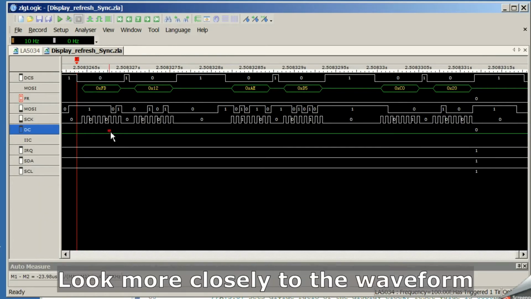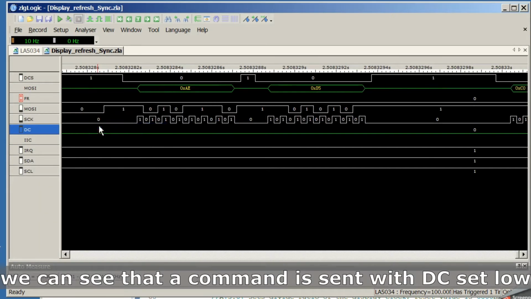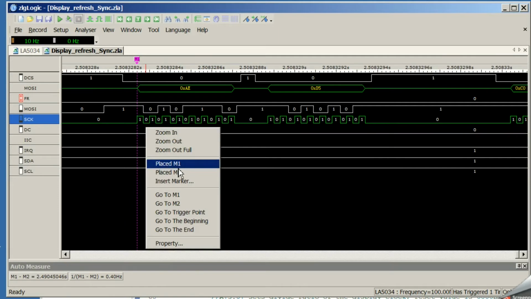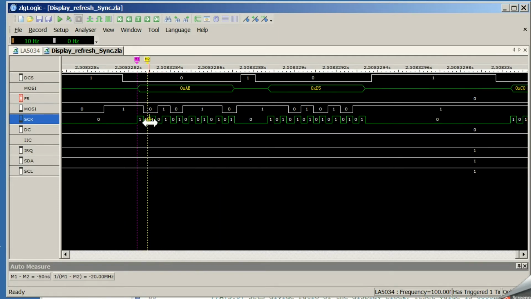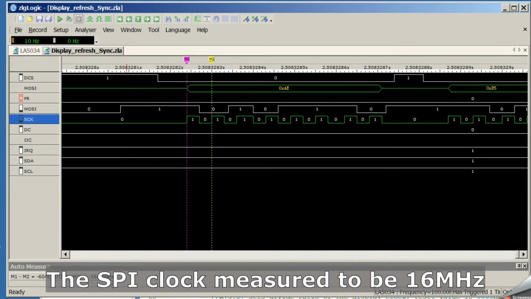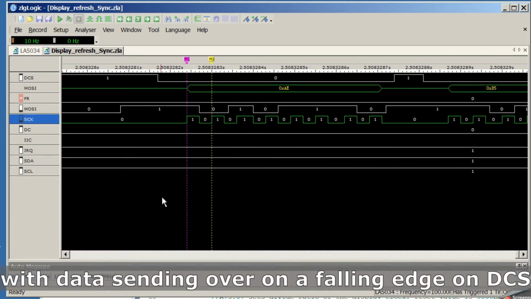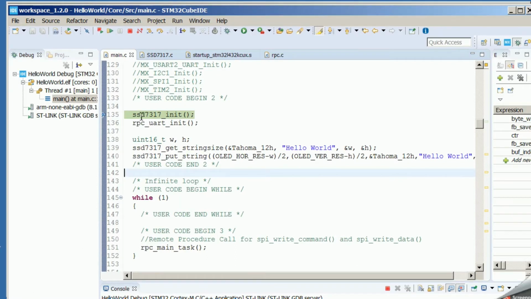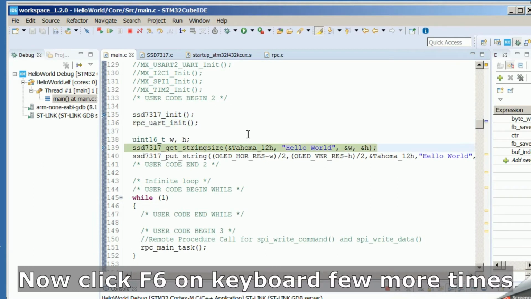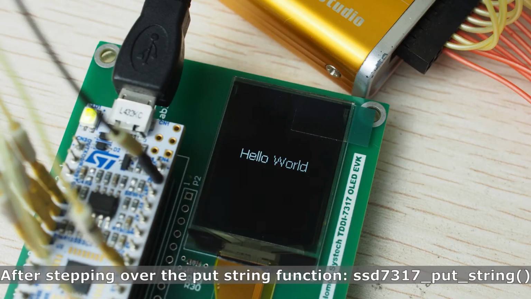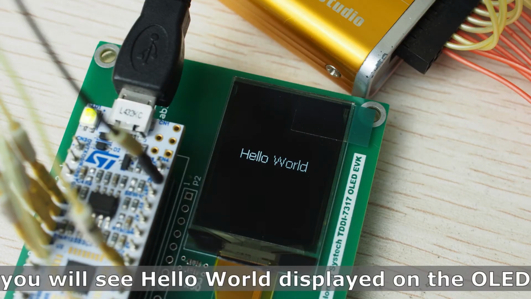Look more closely at the waveform. We can see that a command is sent with DC set low. The SPI clock is measured to be 16 MHz, with data sending over on a falling edge on DCS, the chip select. Now press F6 on the keyboard a few more times to step over the functions to proceed. After stepping over the put string function, you will see Hello World displayed on the OLED.